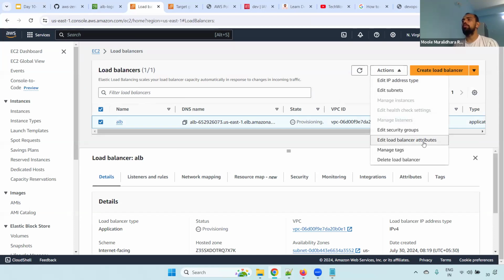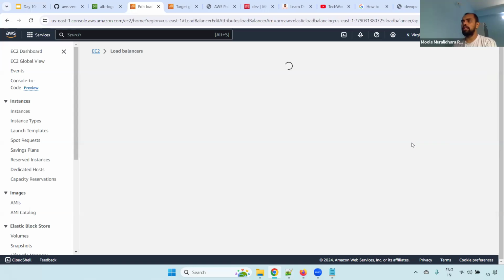Remember guys, only the application load balancer and classic load balancer can store the logs to S3, because those are HTTP and HTTPS. When it comes to the network load balancer, we can't enable the access logs. The reason is this particular network load balancer uses the TCP protocol. If there is an issue with the network load balancer, you have to verify the VPC flow logs, since you can't enable access logs. Okay. Now you can click this edit load balancer attributes.